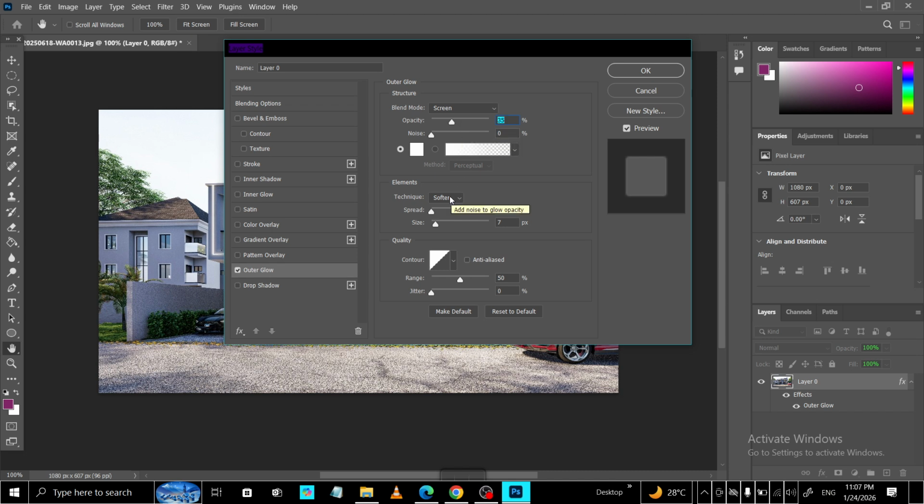Next, adjust size. Size controls how far the glow spreads outward from the edge of your object. A small size keeps the glow tight and crisp, while a larger size creates a broader, softer aura. If you're after that dreamy bloom effect, increasing size is the key.